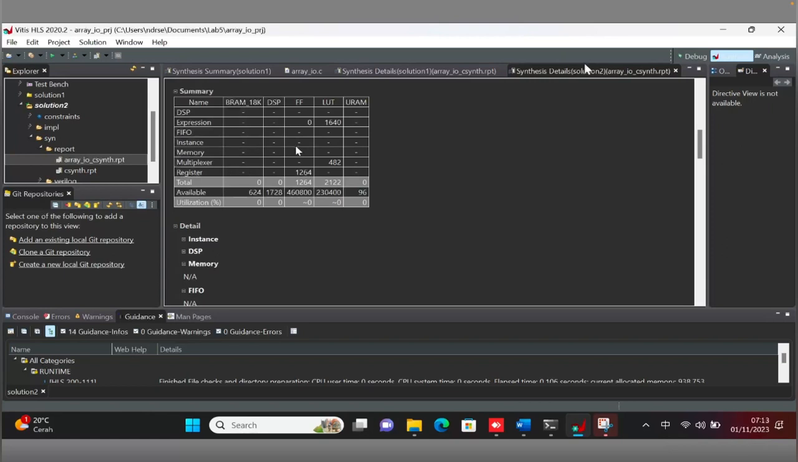So this is how to change the I/O memory protocol, from the AP memory to the AP FIFO protocol in here. See you in the next video.